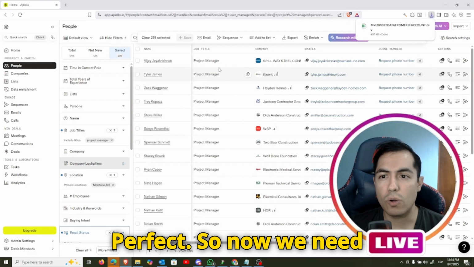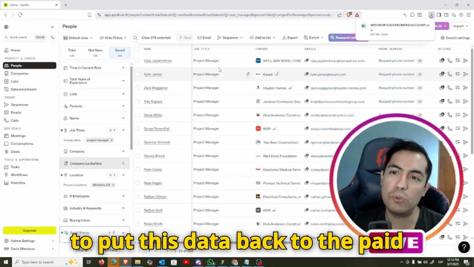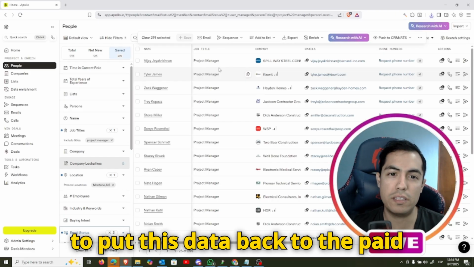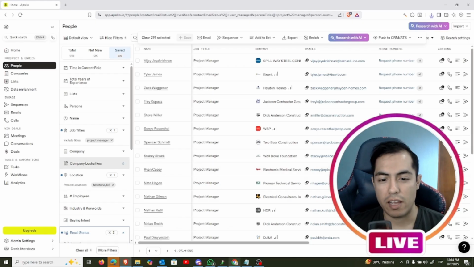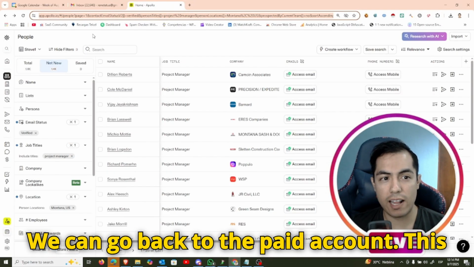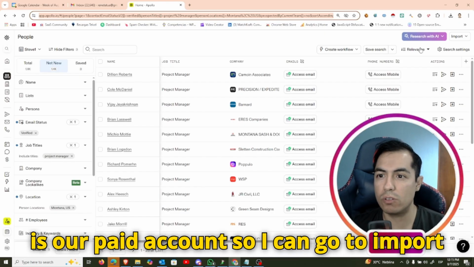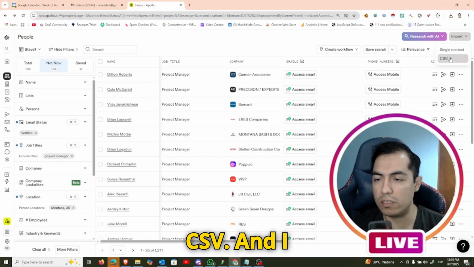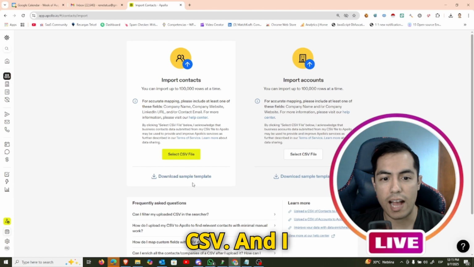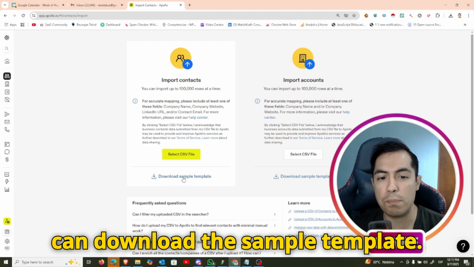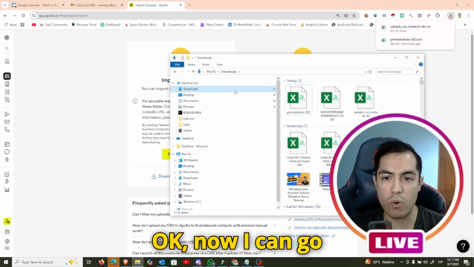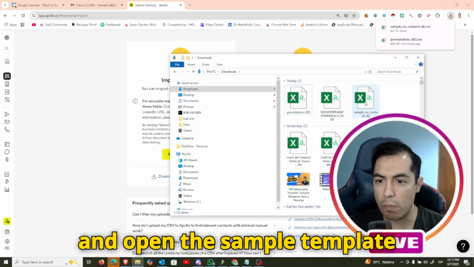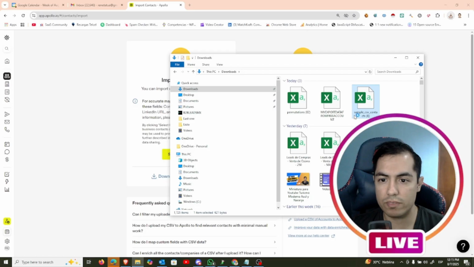Perfect. So now we need to put this data back to the paid account, and that is very easy. We can go back to the paid account. This is our paid account, so I can go to import CSV and I can download the sample template. Okay, now I can go and open the sample template.